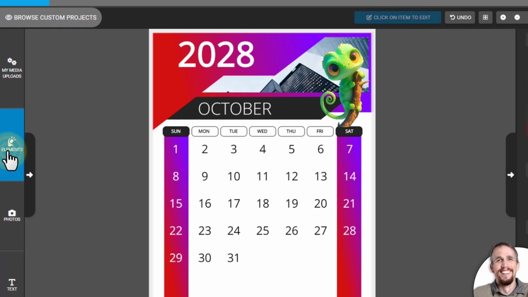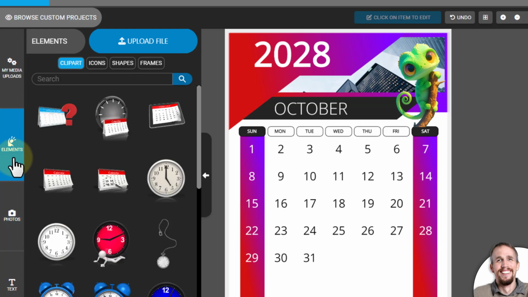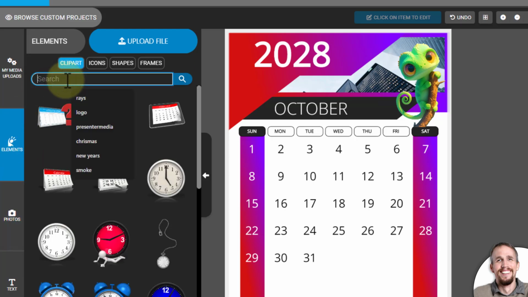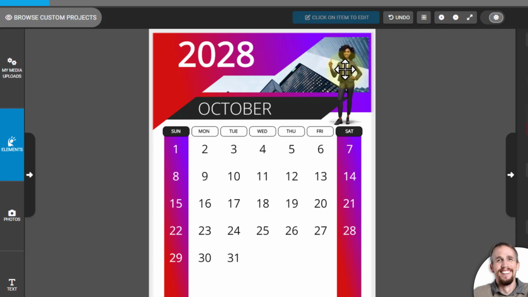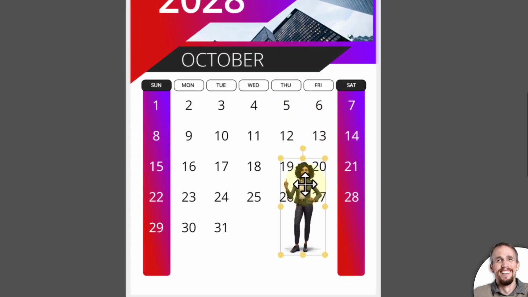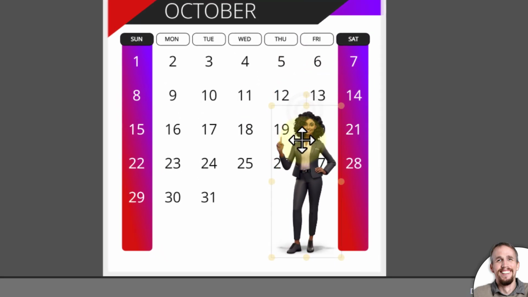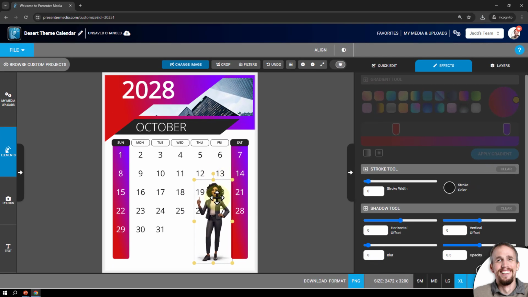Anyway, I'm going to change that lizard by going to the Elements tab and doing a search for business woman. That looks good. There's a business woman. I'm just going to drag and drop her on top of that lizard. You can see that lizard is selected by the selection box around it. And now that is changed and ready to go. And I'm going to resize that image by dragging on the corners of the selection box.